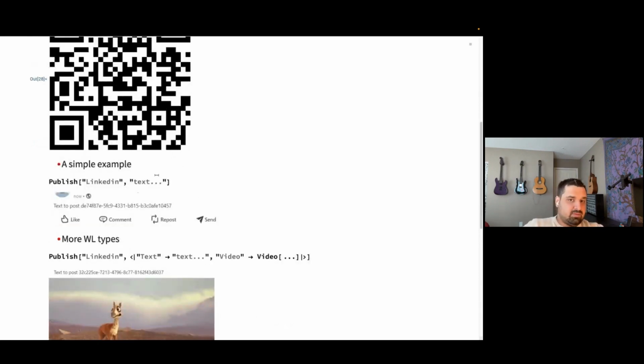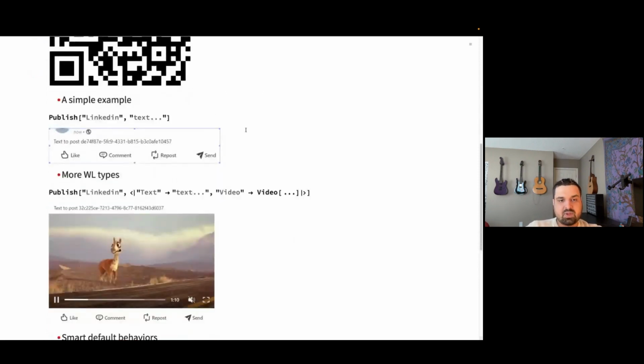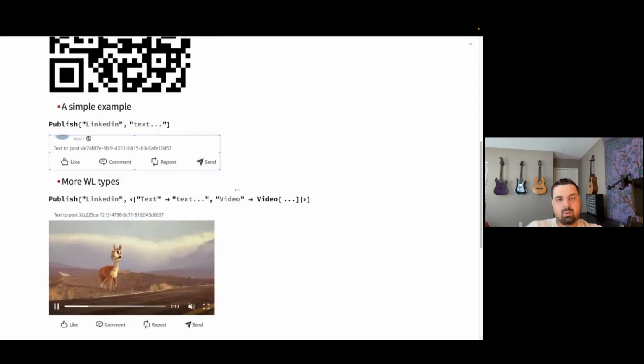So we have some prototypes of this that I'm not able to share the actual execution of just yet. But I did take some screenshots of the kinds of things that you might expect. So imagine that you want to publish some text to LinkedIn. You'll get a text post, which seems pretty sensible. But we also want to be able to publish a wide variety of Wolfram Language types as we add them to the system and have those things automatically understood. So you could ask to export or publish some text and some video to your LinkedIn post.